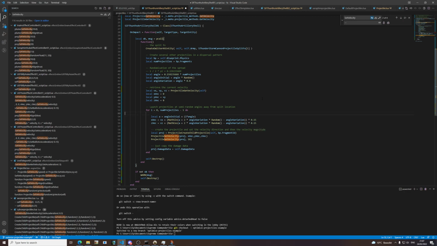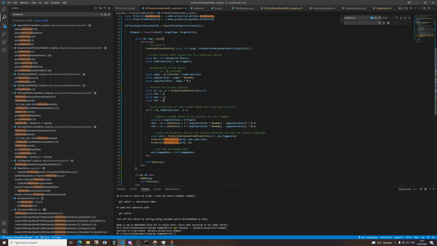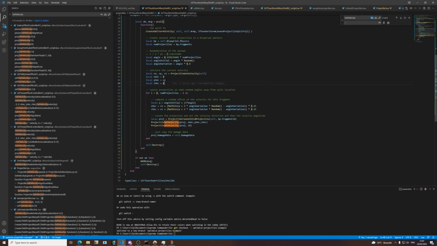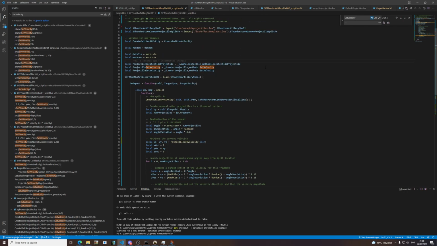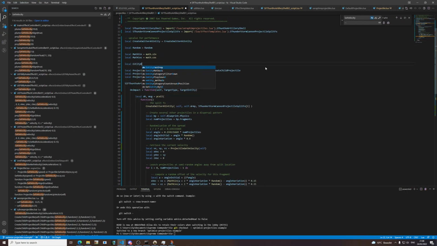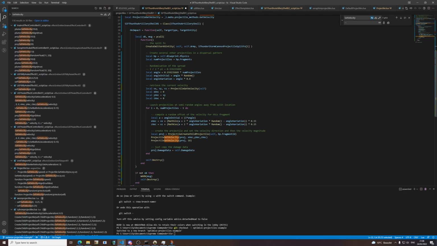Magnitude, and compute a random offset for this. A random offset of the velocity for this fragment. And I think then we're pretty much done. We've got this little call that we can cache: local entity destroy is g.moho.entity methods.destroy. There we go.